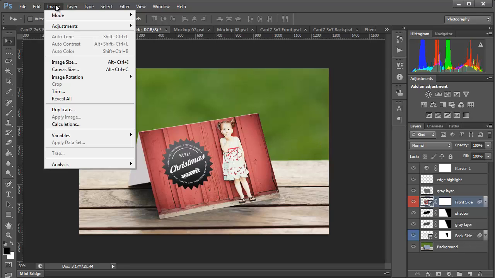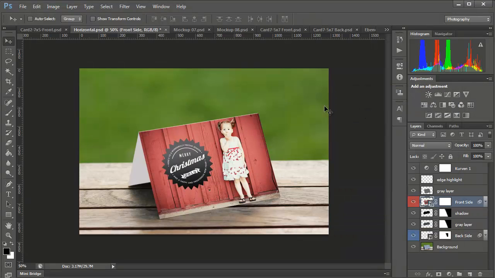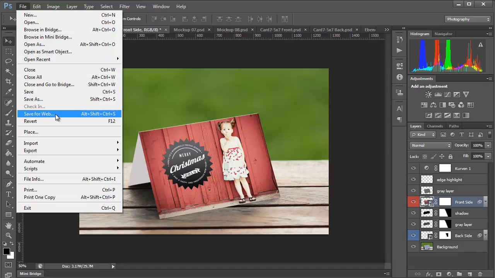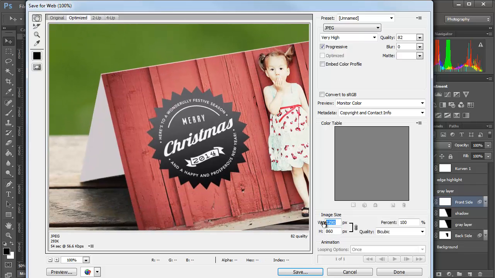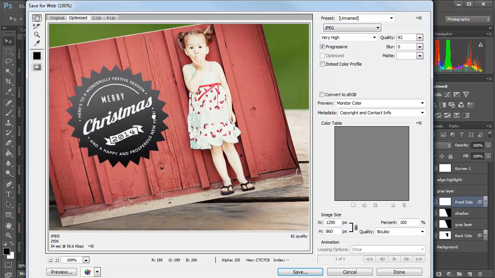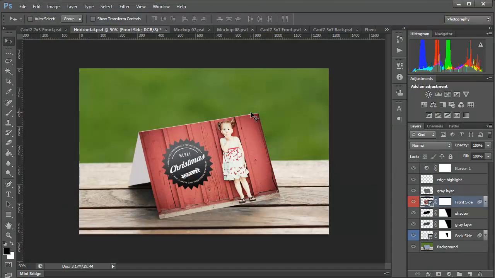Once you're done with this, you can go up to Image and then Image Size, and change this to whatever you want. If you're putting this on your website or Pinterest or Facebook, you can change the size, and then just click File and then Save for Web. You can change the file size here and what kind of compression there is. Usually for photographs, I'll leave it at JPEG, and then high or very high is good, and then save that to your desktop or wherever you want. So that's really easy.